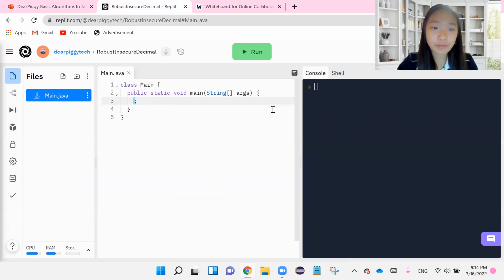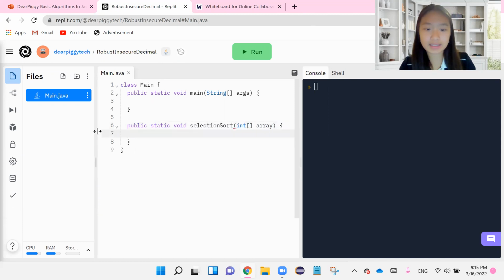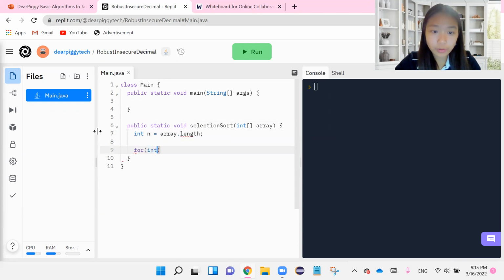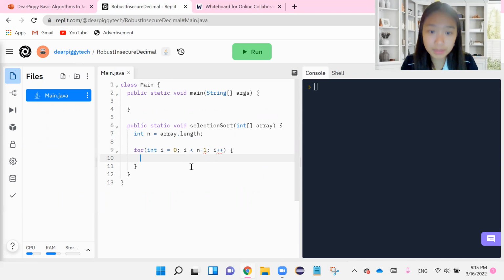So remember, every time you create a function, it needs to be outside of your main function, but still in your main class. So public static void selectionSort, and then take in an integer array. Let's call it array this time so you guys get to see it. We're going to set int n to be the length of the array, and then I'm going to create my for loop. For int i equals 0, i less than n minus 1, i plus plus. Alrighty, let's talk about what this means.